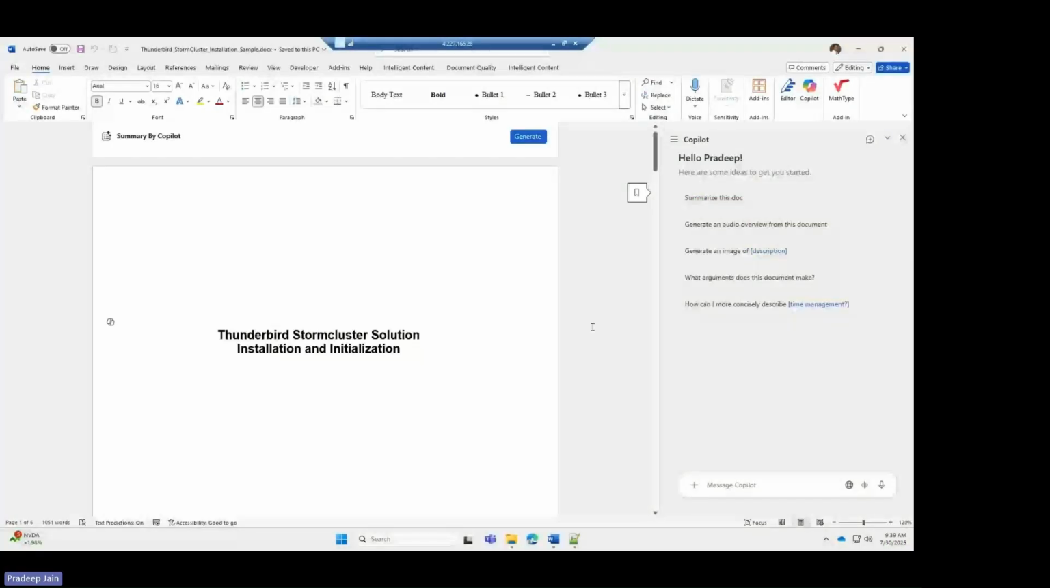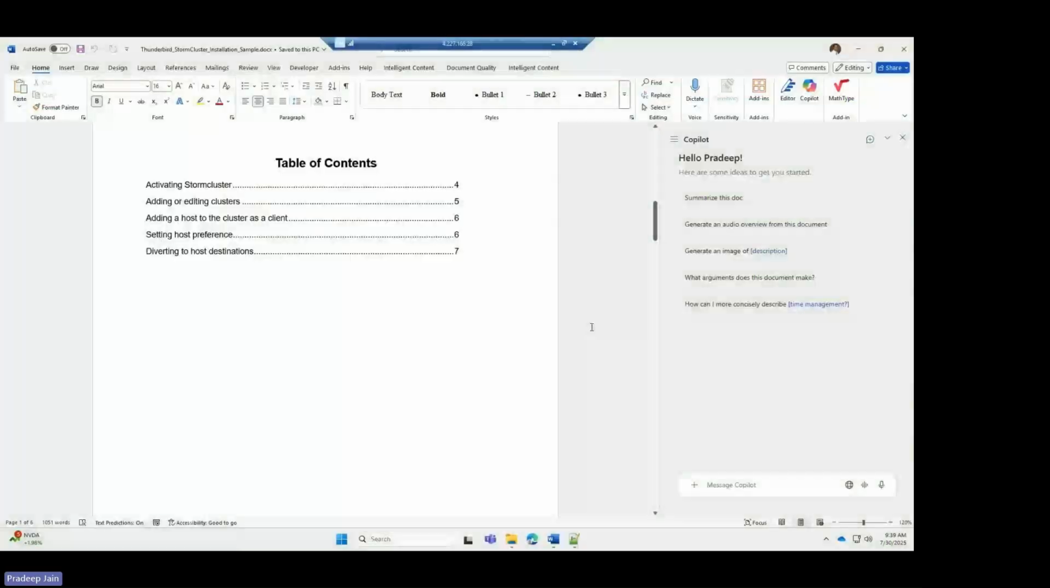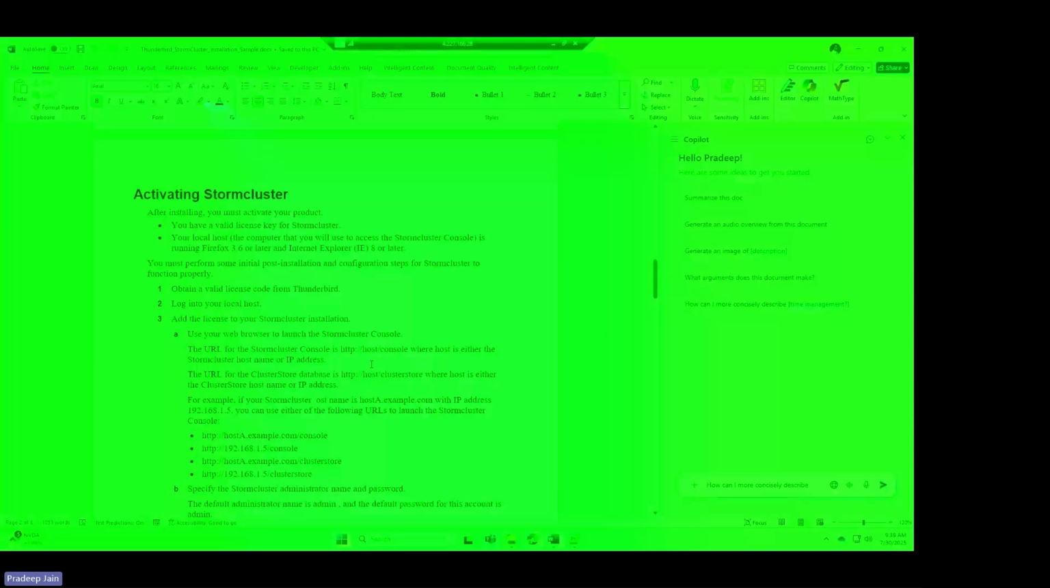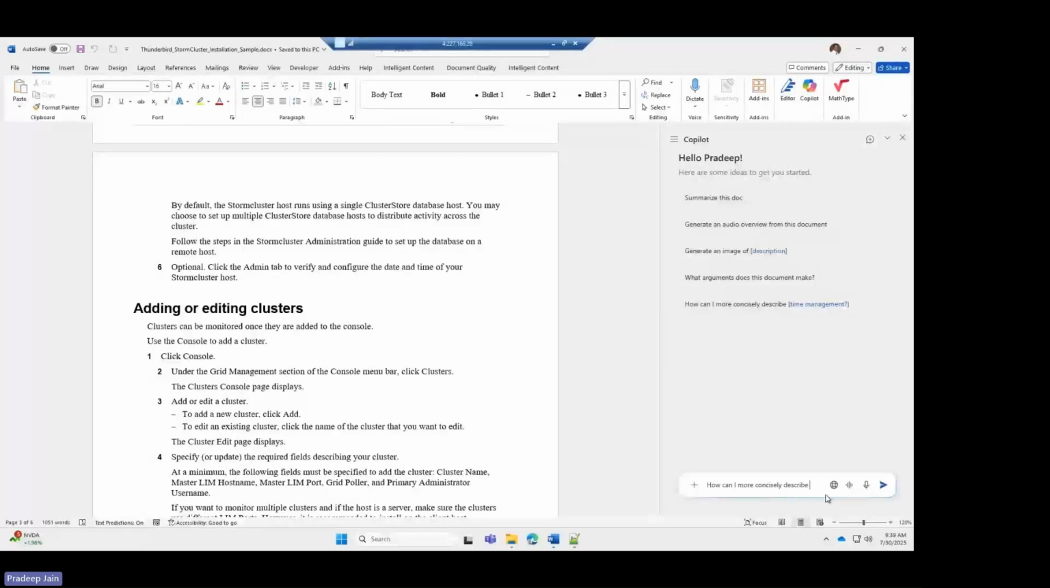So for example, well, let me just say, how can I more concisely describe clusters?